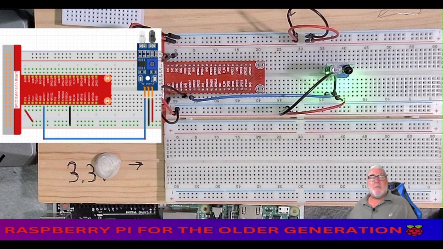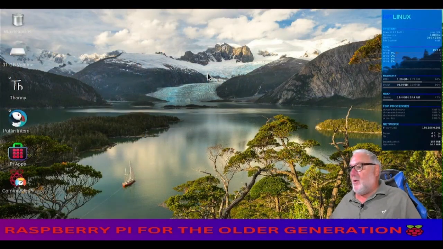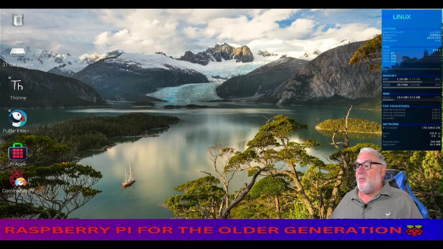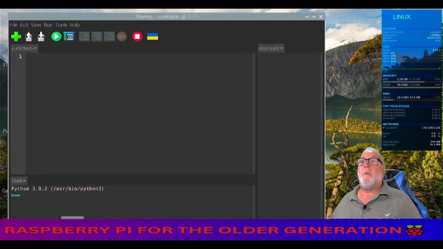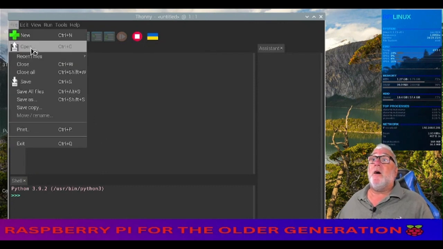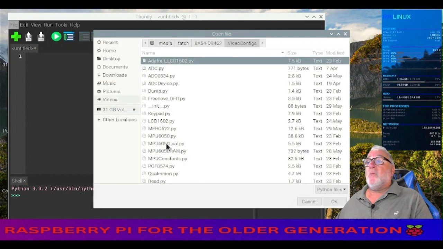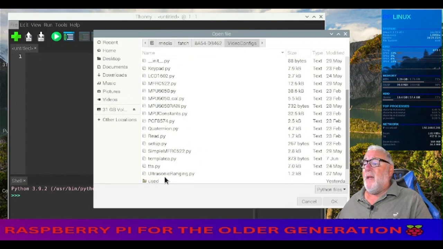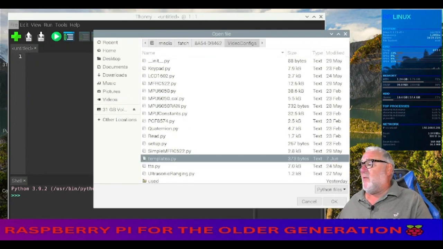So we might as well get on with the configuration. Let's go to the instructions, and let's open our Thonny. Got our Thonny open. So file, open. We're going to open our template. There it is, and we'll okay that.